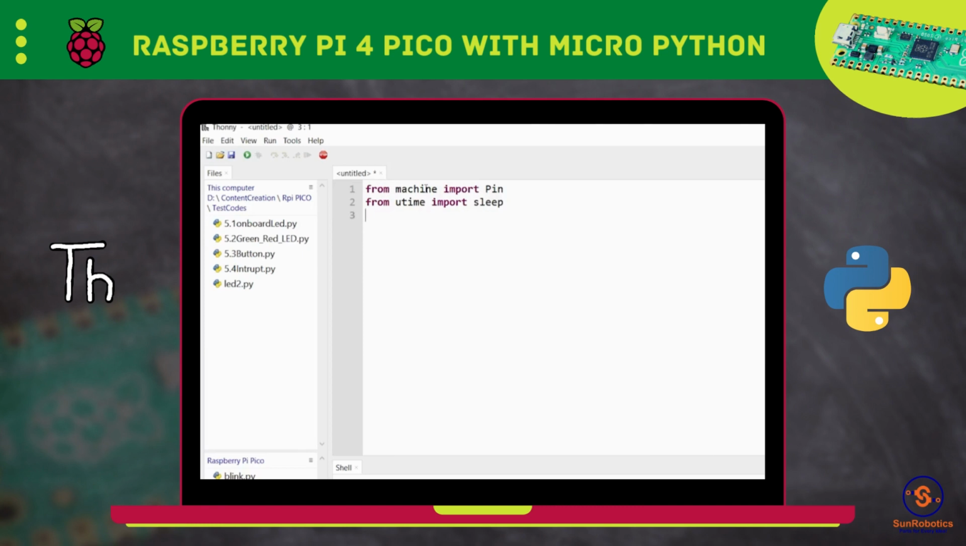Now we have to create 2 objects, one for the LED and one for the button. Let's start with the LED object. The LED is connected to GPIO pin number 3, and this is an output pin. So Pin.OUT makes the pin an output pin. We assign it.